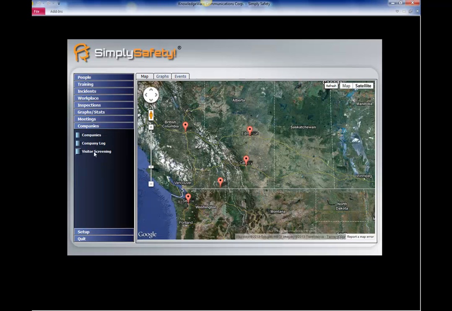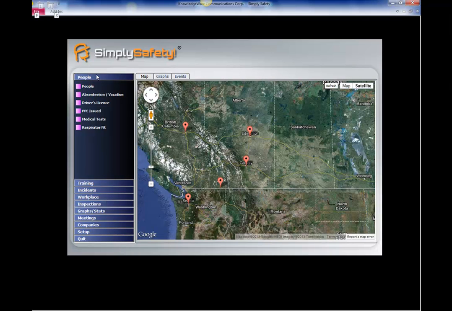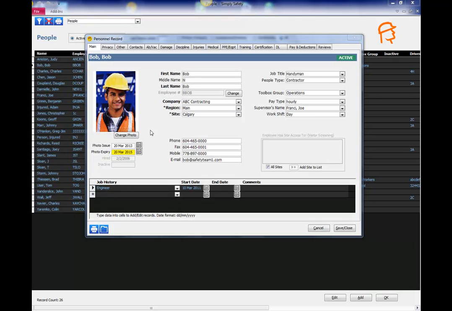Companies, not so often used. Setup, rarely used once the program is set up. If you're the typical user, most of your time is going to be spent up in the top 3 or 4 items. I've just opened up the People module for employee Bob, and I want to show you several features.